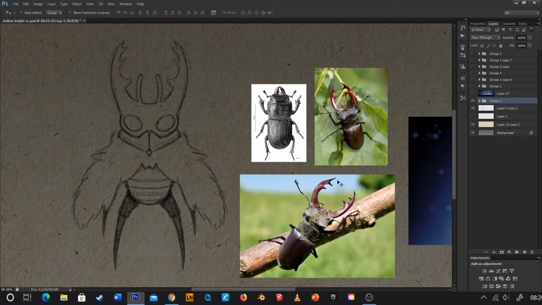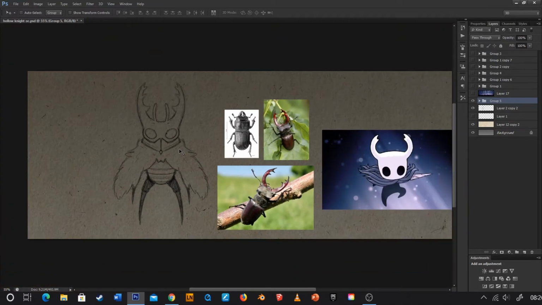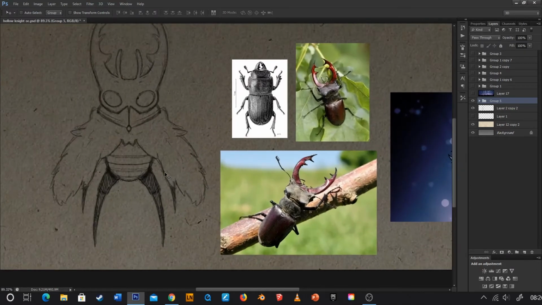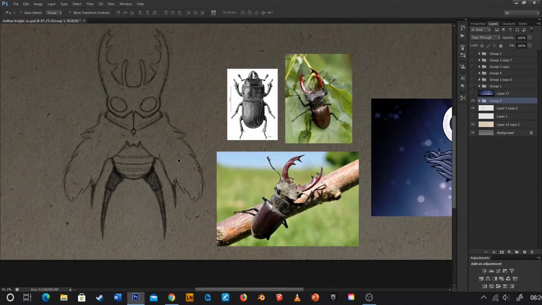And I thought it looked really good. And then the antennae on the top here, and then the obviously big open eyes that are synonymous with the Hollow Knight art style you can see there. And then I thought, well, what else can I do for this character to make it look more like a Hollow Knight character, not just some random bug?